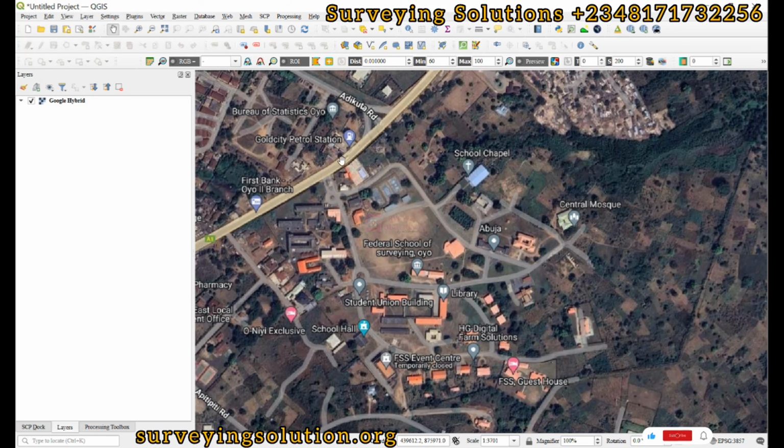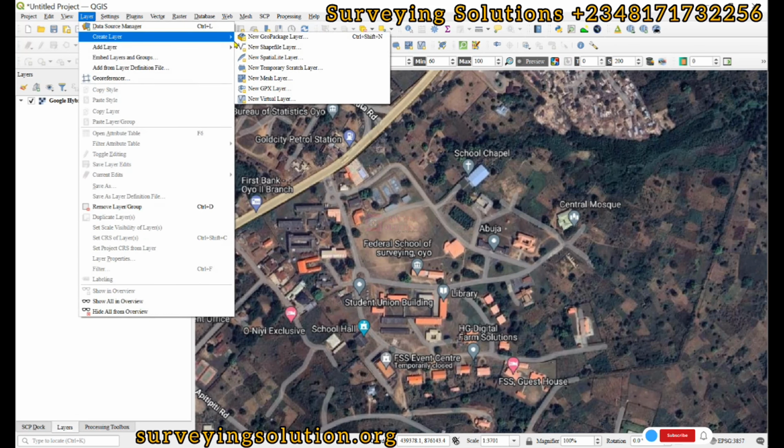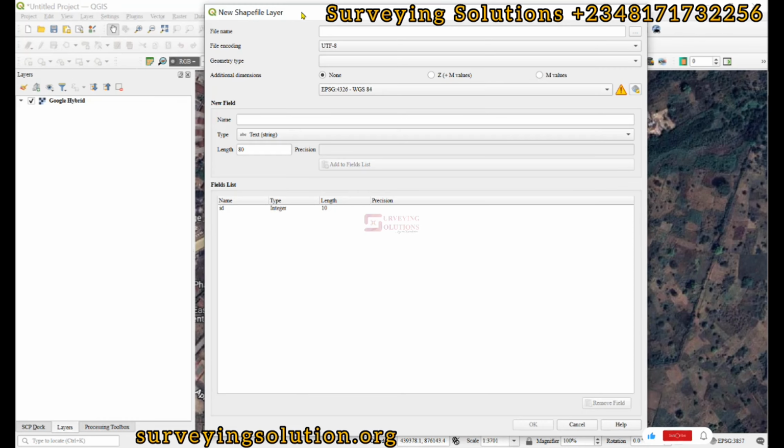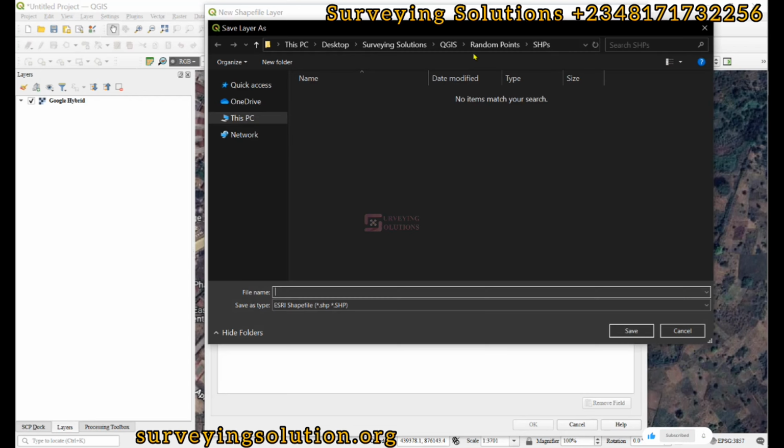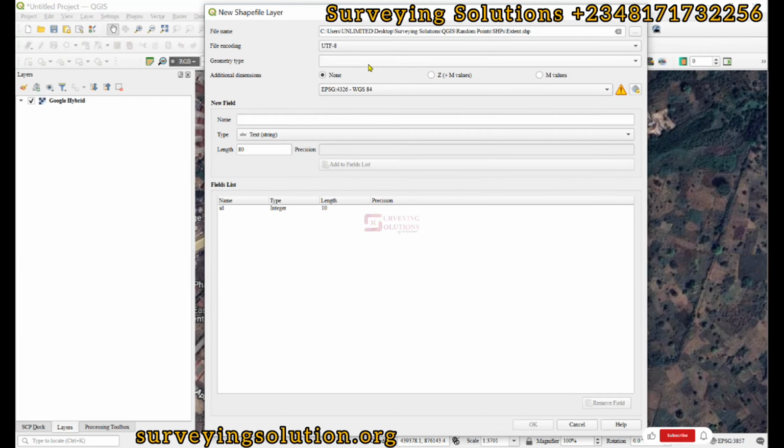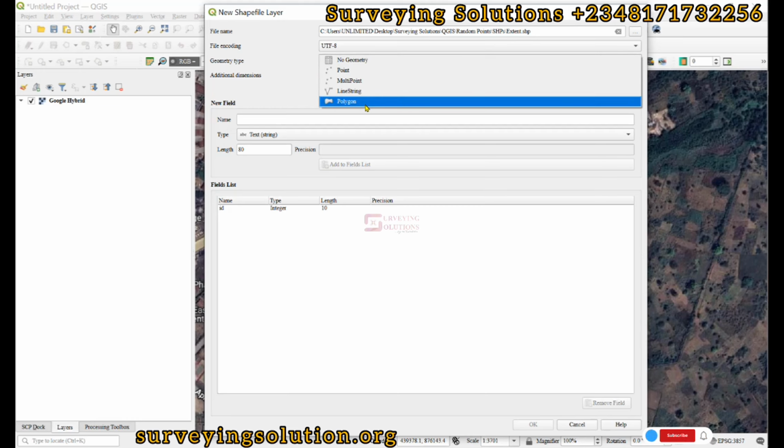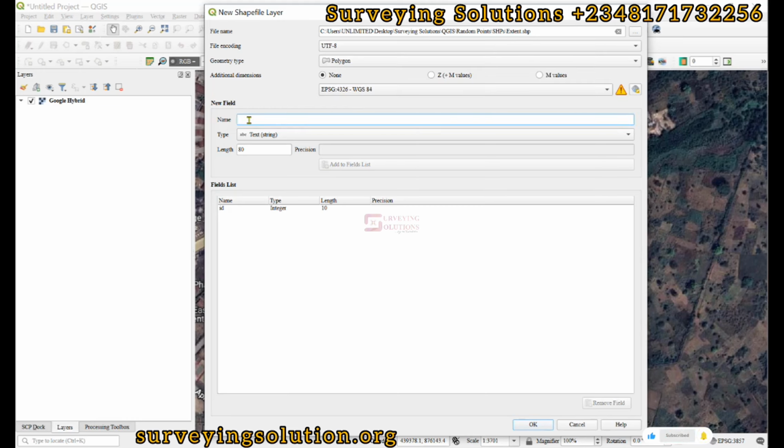So I've actually navigated to my alma mater, the Federal School of Surveying, Oyo. I'm going to create a boundary shapefile. So we go to layer, create layer, and then we have the new shapefile layer. Then in the new shapefile layer creation window, we browse to a folder of our choice. Let's call this extent. Then we click on save. Then the geometry type we are going to select is polygon because it's actually a polygon layer.